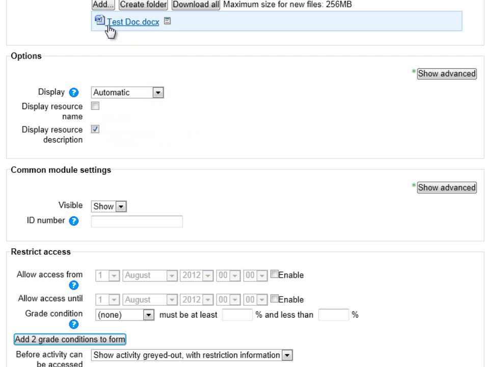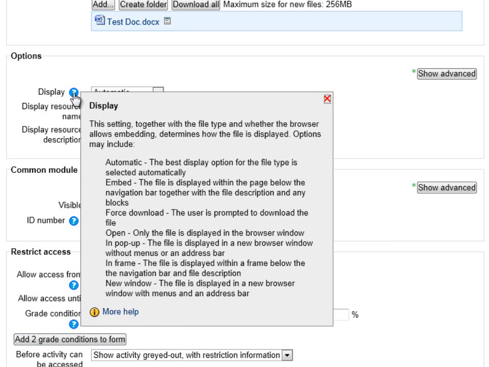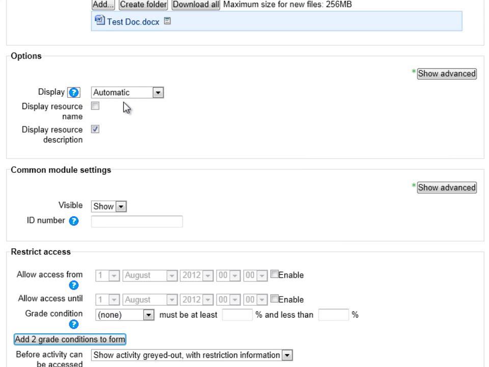Because this is a Word document, you won't be able to use the embed function because you can't embed Microsoft Office documents, so that's Word documents and PowerPoints. But say you're uploading a PDF, for example, then that would be a good option if you wanted to embed it within your page. If you want further information about the display options, if you click on the question mark here, this will give you further options and information about each of the methods of displaying your documents. So I'll leave it as automatic here, so Moodle will choose the best option for me.